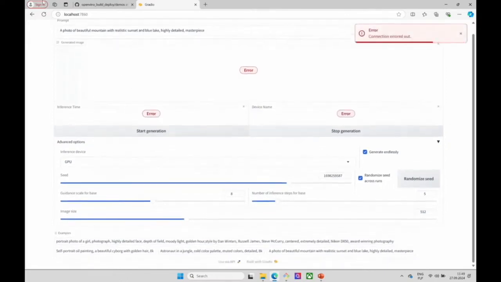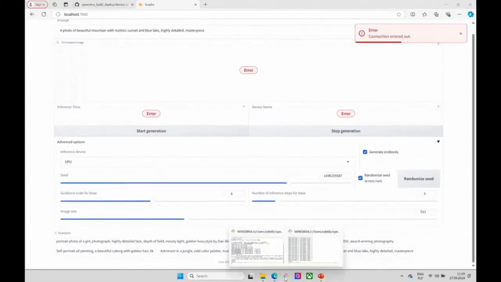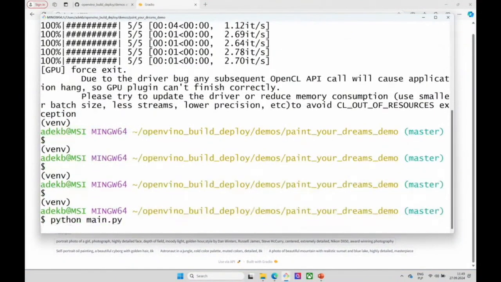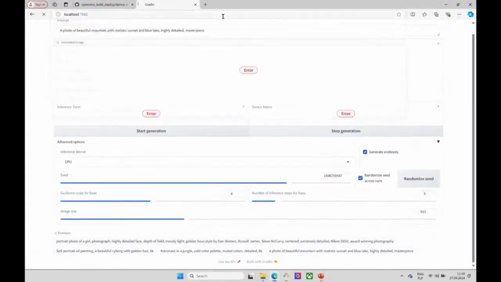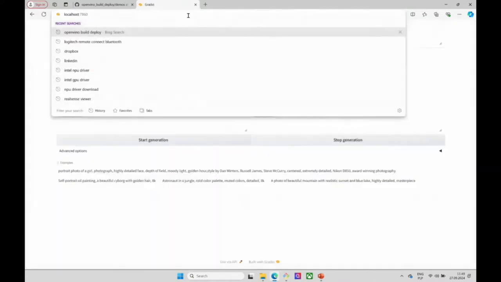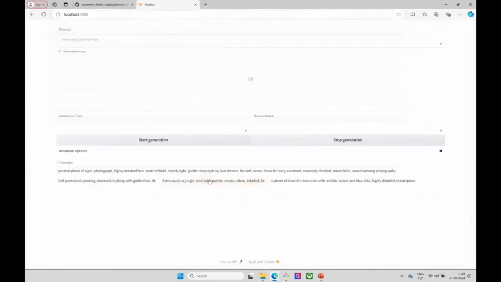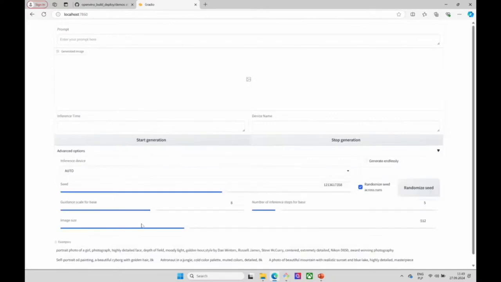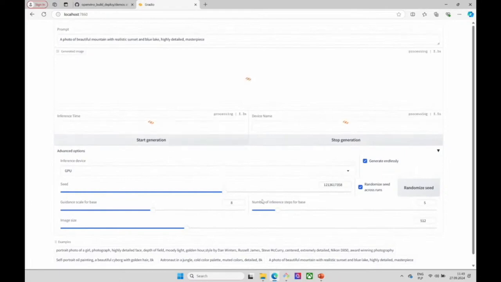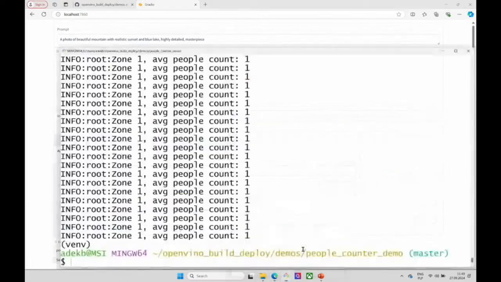Oh. So I think I need to restart it. Just give me a second. All right. So it's started. Just a second. Ready. So one more try. Let me set up the parameters one more time. I select GPU. Here I generate endlessly, and I will take this prompt. All right. Now try it. Start generation, and I can see.